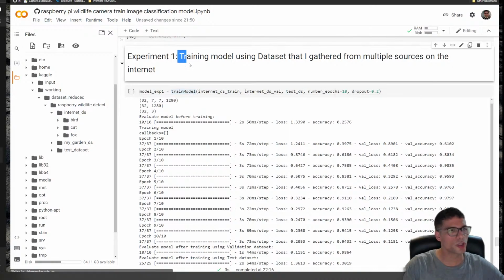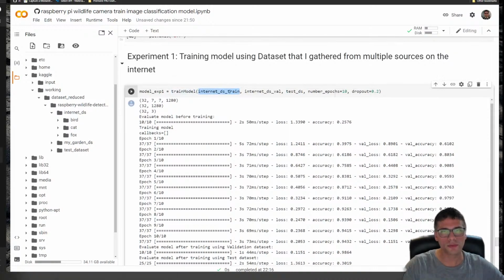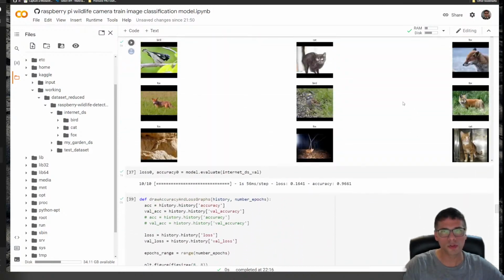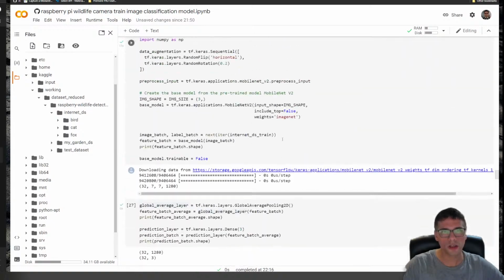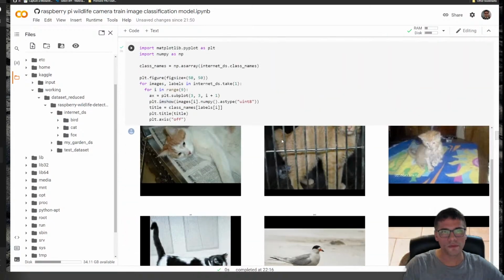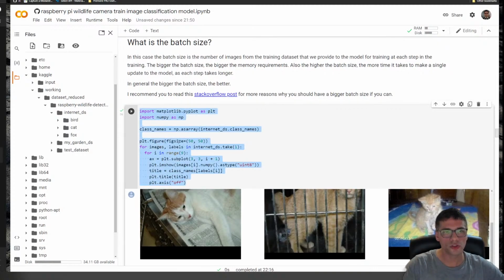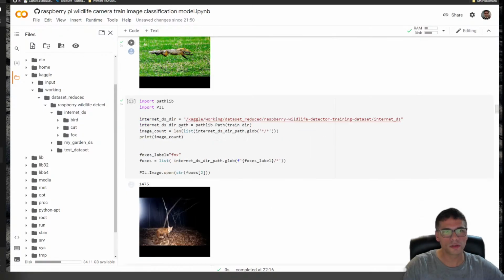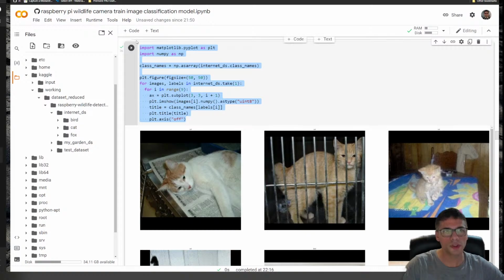So the first experiment I'm doing here is training the model using a data set that was gathered from multiple searches on the internet. So we are using the internet data set for training, the internet data set for validation. And here, this test data set is actually from my own garden. And to be honest, I didn't show how that looks. I probably should have somewhere here a view of that data set, just to show you how different it is. Okay, let me just copy and paste.